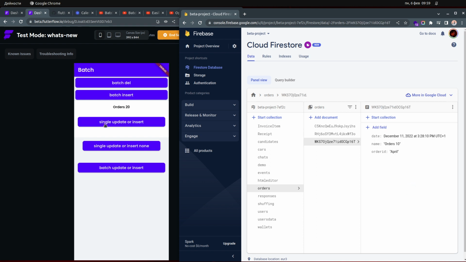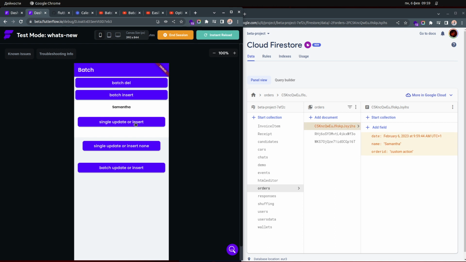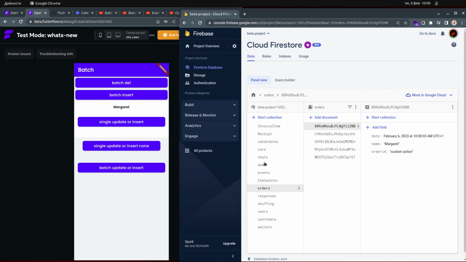And then if I click single update or insert, the order that I will update is this one. If we don't have this order, I will insert it, but if we have it, I will update it. So if I click this over here, you can see that I successfully updated this order. And then we have single update or insert, and this will actually insert a new order because I don't have the reference to the order that I will want to insert. So if I click over here, a new order will be inserted. If I click again, a new order will be inserted again.